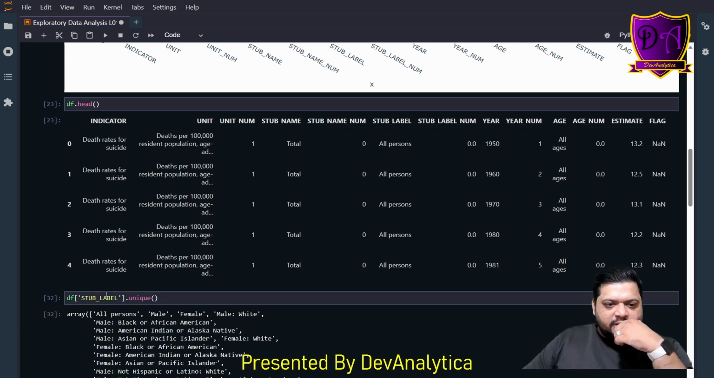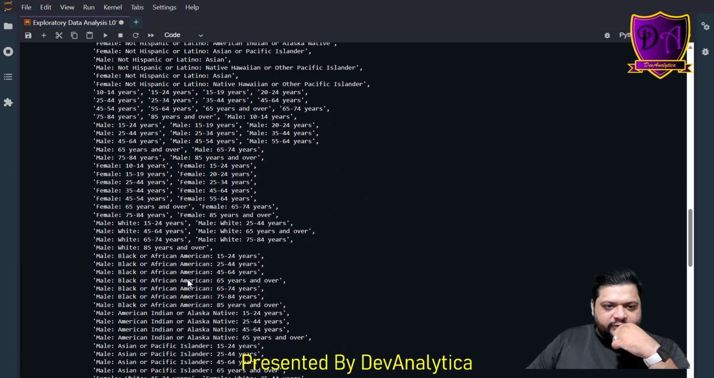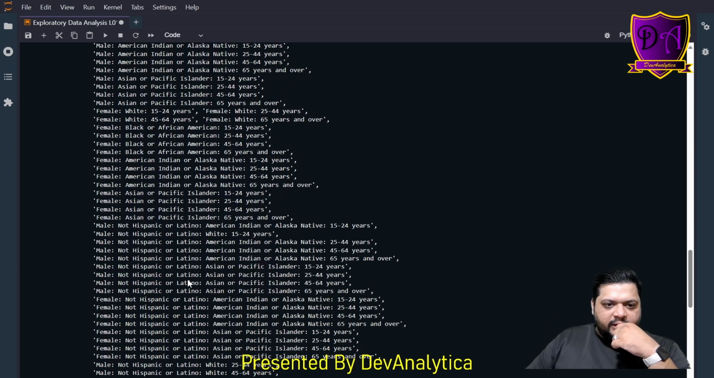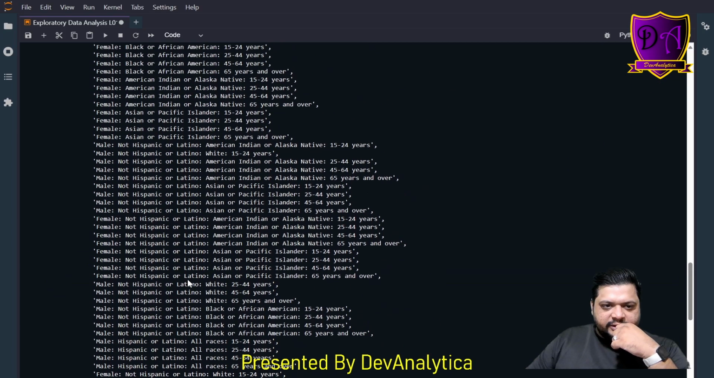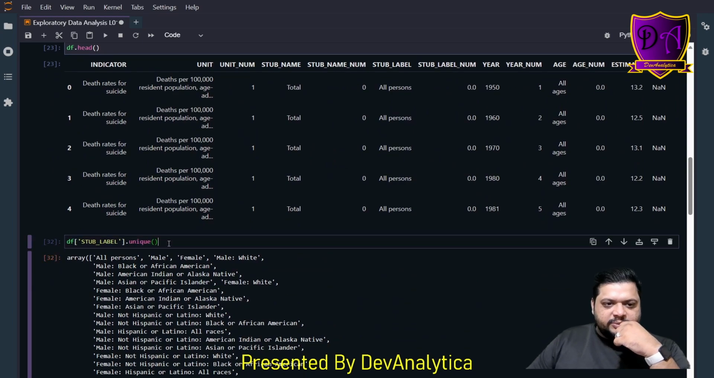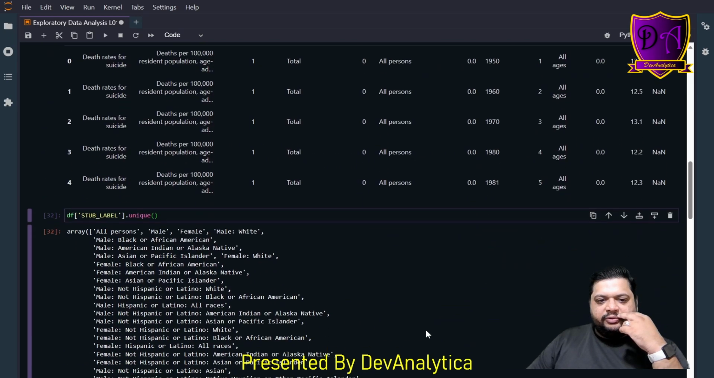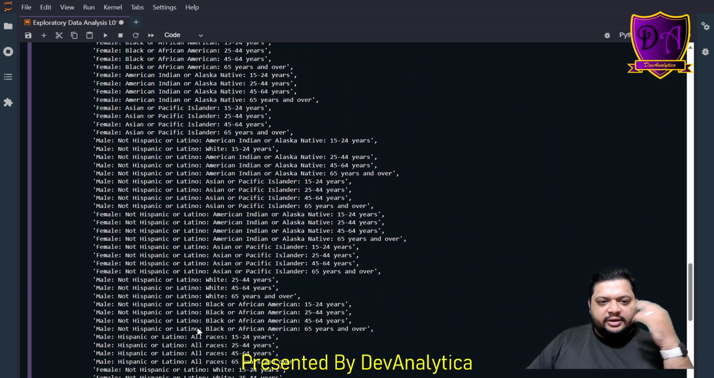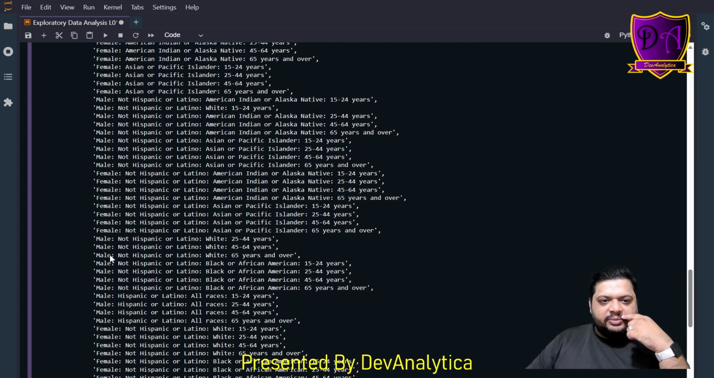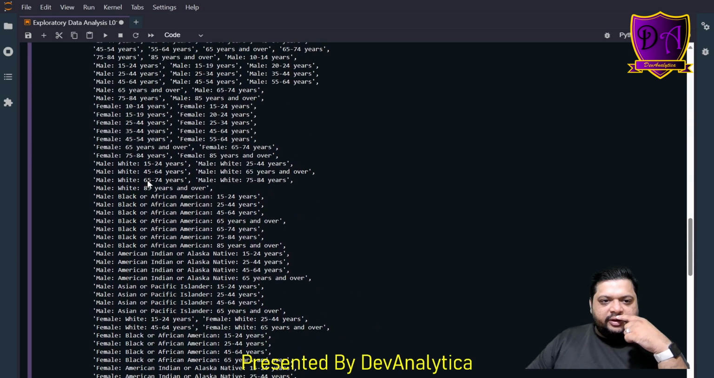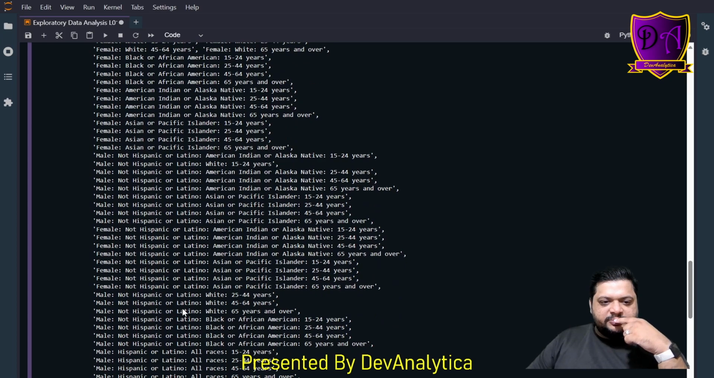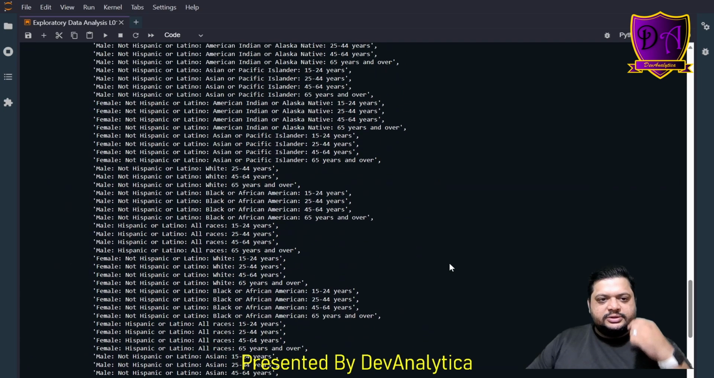Oh, sorry, stub label. Now when we go to stub label, okay, we have various categories here. And how many are these categories in total? Suppose I group by this category and then group by the year, and then maybe we could have a few details, because this seems to be a detailed thing where we have each and everything: the males first, then males not Hispanic, then males Hispanic or Latino. So let's try doing that.